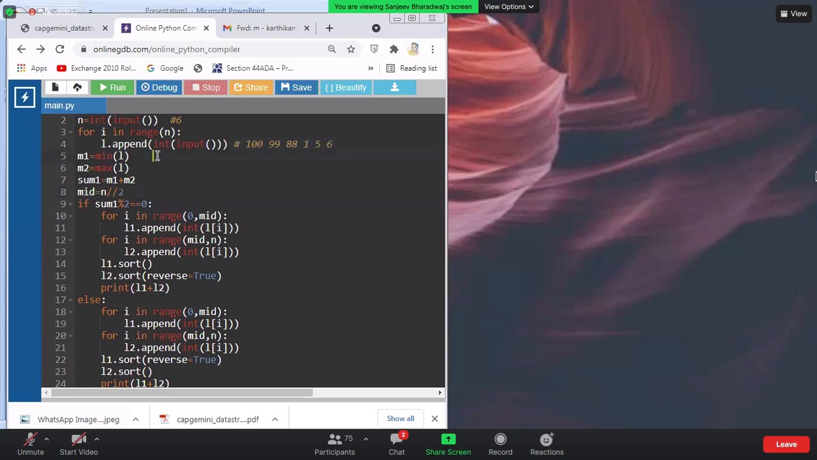So what is my minimum value here? 1. What is my maximum value here? 100. So what is my sum? What is my sum? 100 plus 1, 101, correct? So 101 mod 2 equal to 0. Condition true or false? False. So automatically it comes here, right?